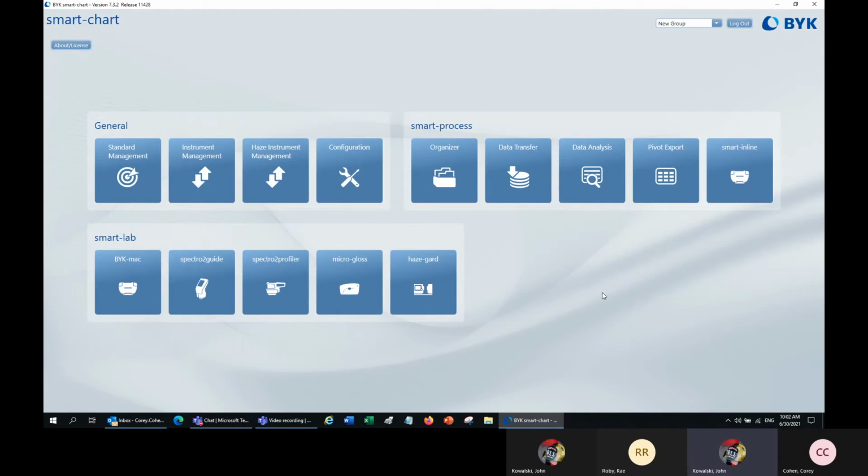In this video, we'll be talking about Smart Chart standard management for the instruments Cloud Runner, WaveScan, Microgloss, and Haze Guard.